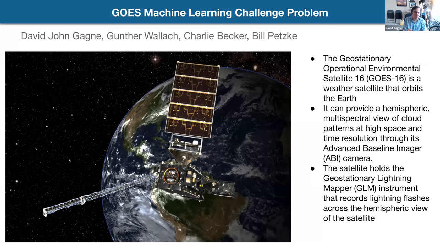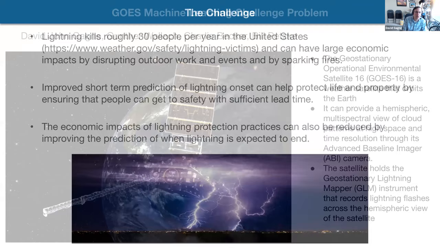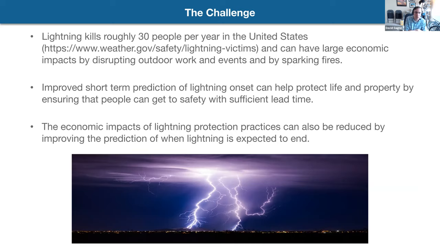So by combining the output from these two instruments, we can turn it into a pretty fun machine learning problem. In this case, we're trying to predict lightning about an hour into the future. We care about lightning because it kills roughly 30 people each year in the U.S., and it has large economic impacts by disrupting outdoor work events, and can spark fires and cause lots of other problems.